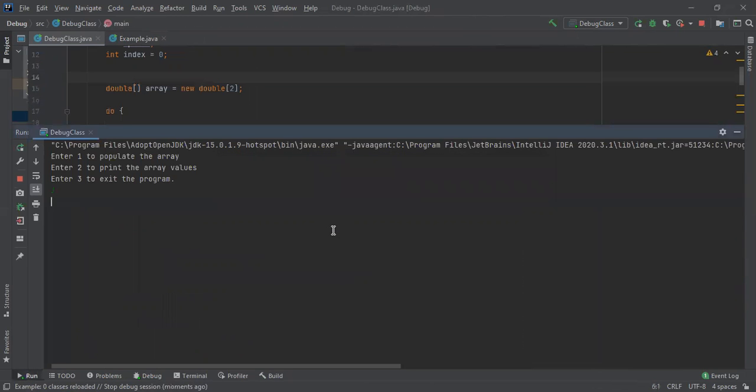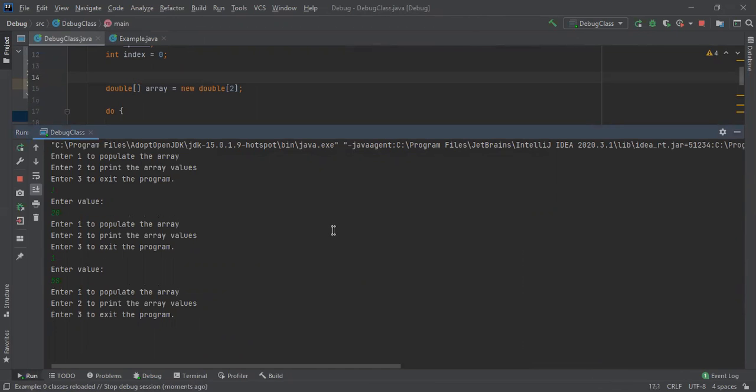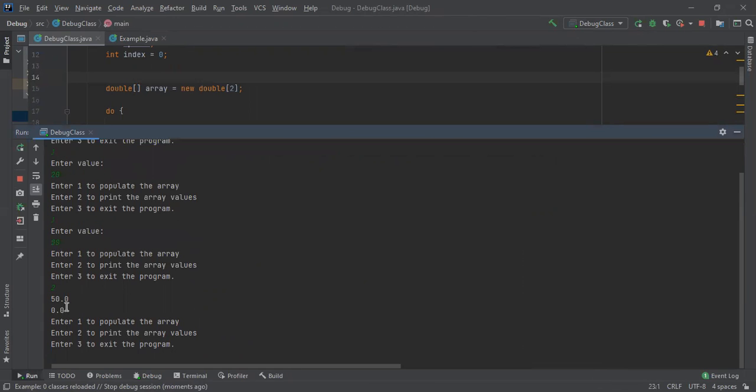So I populate the array, and I enter in a value. I populate the array again. I enter in a value, and then I want to print out the array values. So you can see here that I've entered in two values, 20 and 50, but it's only stored the latest value that I entered, which was 50. And so it's only populating the first at all times. Why is that?